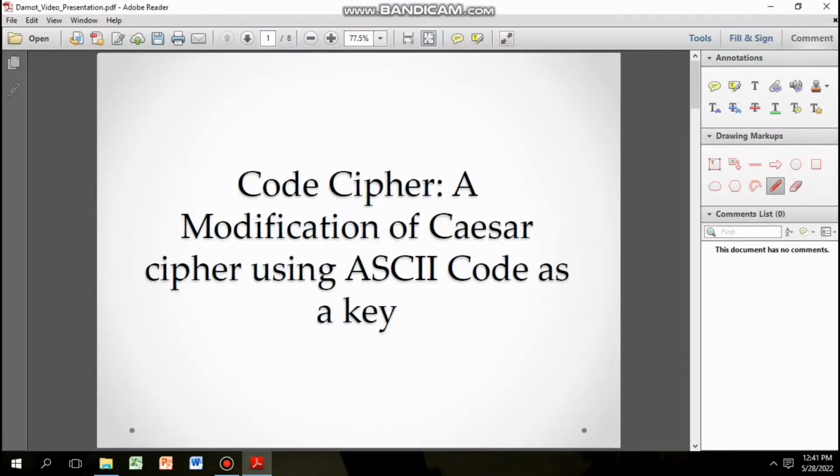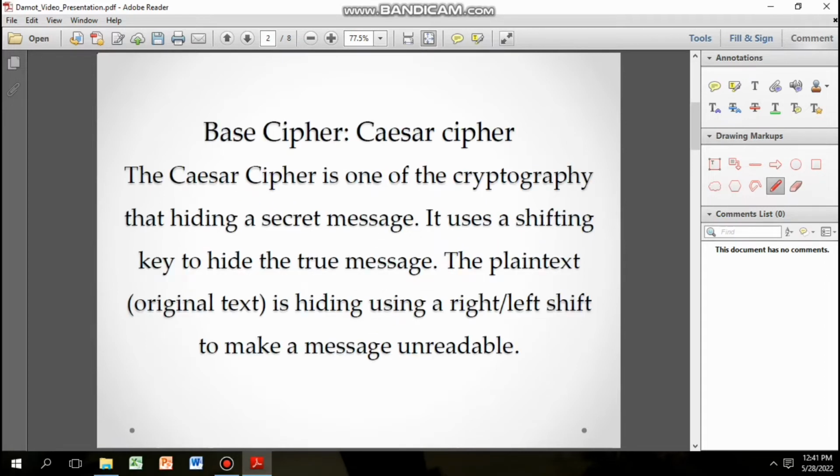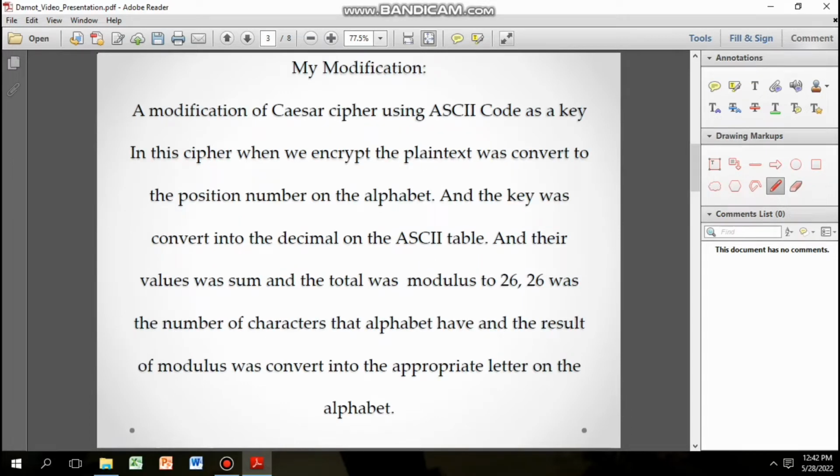Damot. Now I am going to present my proposed algorithm in cryptography subject entitled Code Cipher, a modification of Caesar cipher using ASCII code as a key. In my base cipher, Caesar cipher is one of the cryptography that hides a message, and to hide a message it uses a shifting key. In my modification, Caesar cipher uses ASCII code as a key.